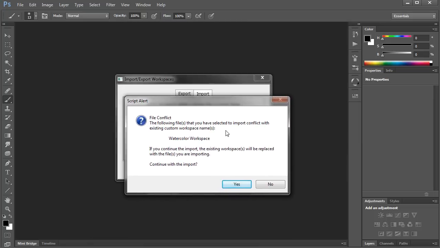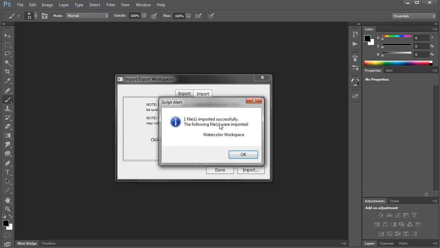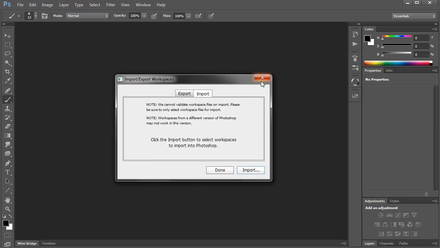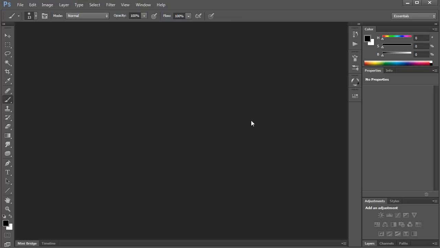If you've already imported the workspace, you're going to get this message. If it's a newer version and you want to continue, then just say yes. In your case, you shouldn't get this message because you won't have imported it yet, more than likely. So I'm going to click yes anyway, because re-importing doesn't do any harm. And we get a message saying that the workspace was correctly imported. And we can close this down.